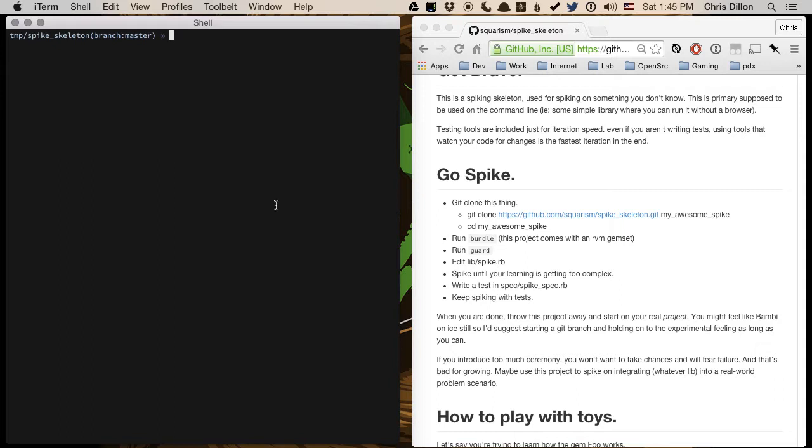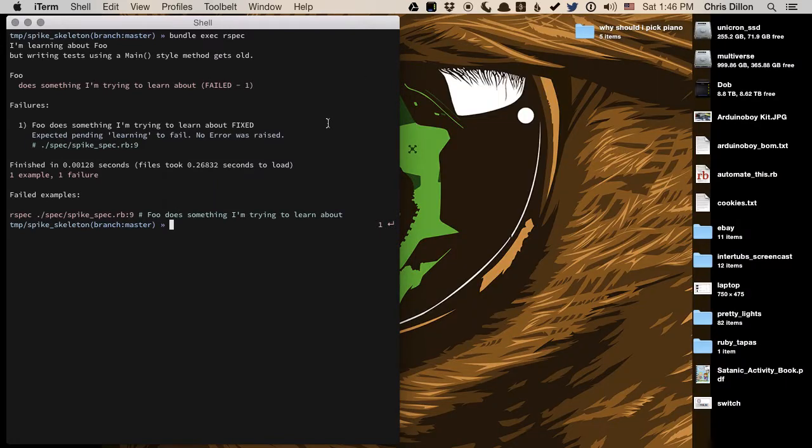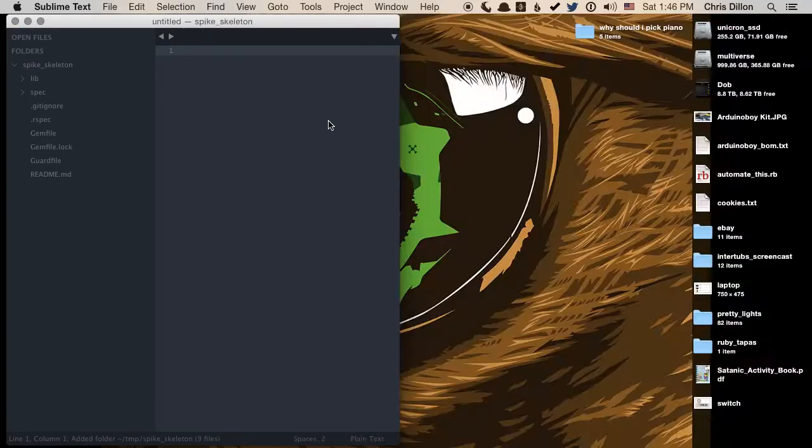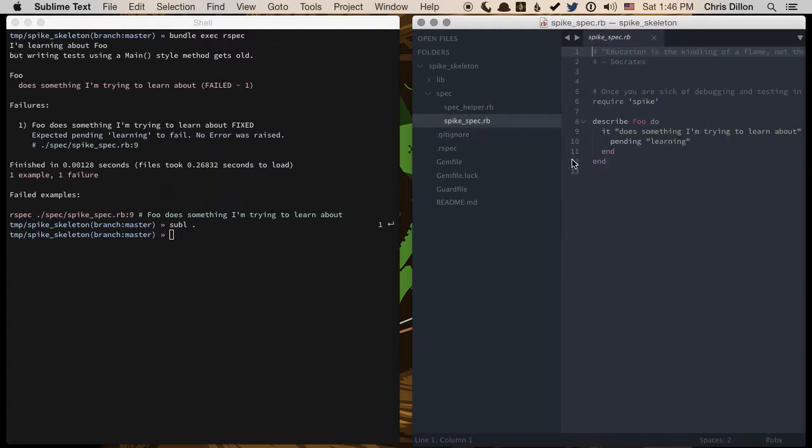So the next part says to run guard. Guard is just a thing that auto runs RSpec for you. You don't need to do that. First, what you should do is bundle exec rspec. That's just going to run the project as is, and this should work. Even though it fails, it's working. So I'm going to open this in Sublime, and let's look at the test, and then we'll step through how RSpec works.